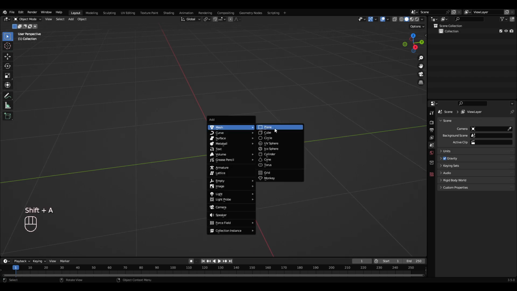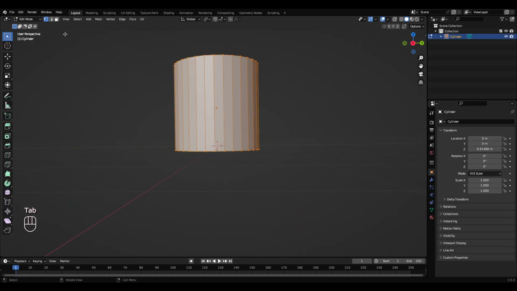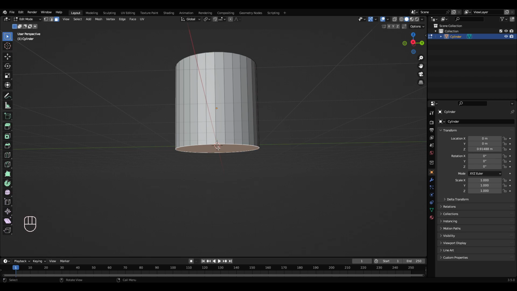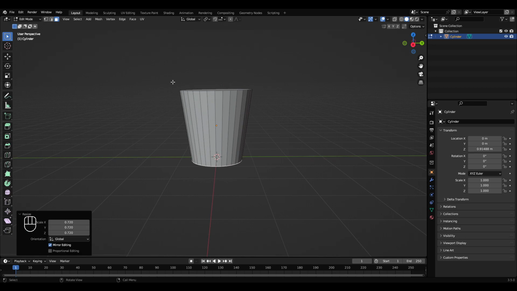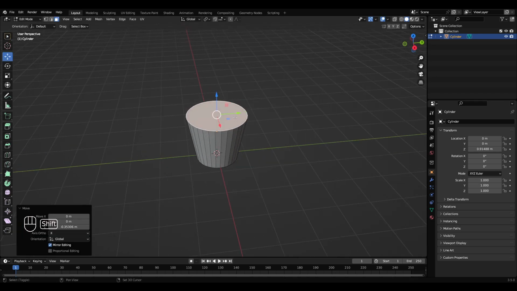Okay, so Shift A, cylinder. Go into edit mode, select this bottom face here, press S, move your mouse inward a bit to make it more of a V shape. I'm gonna pull it down a bit.